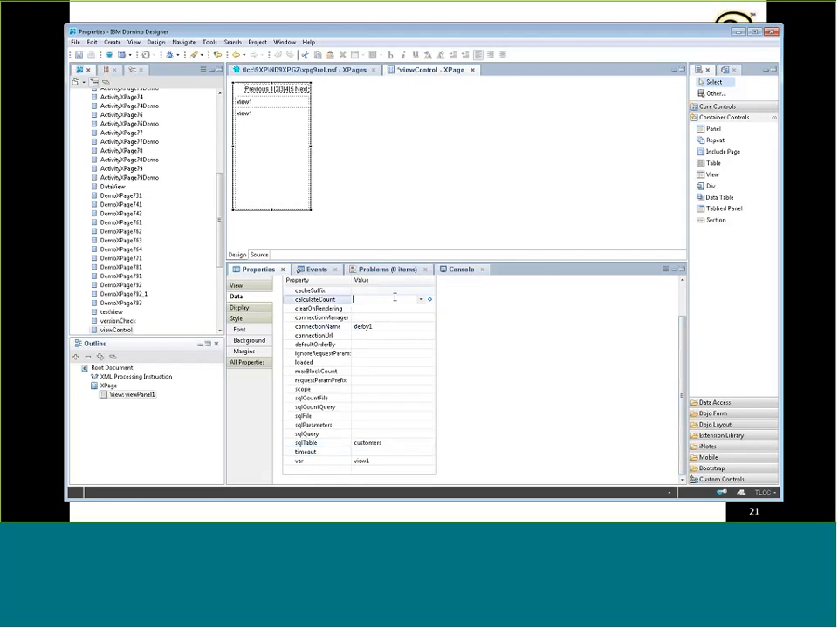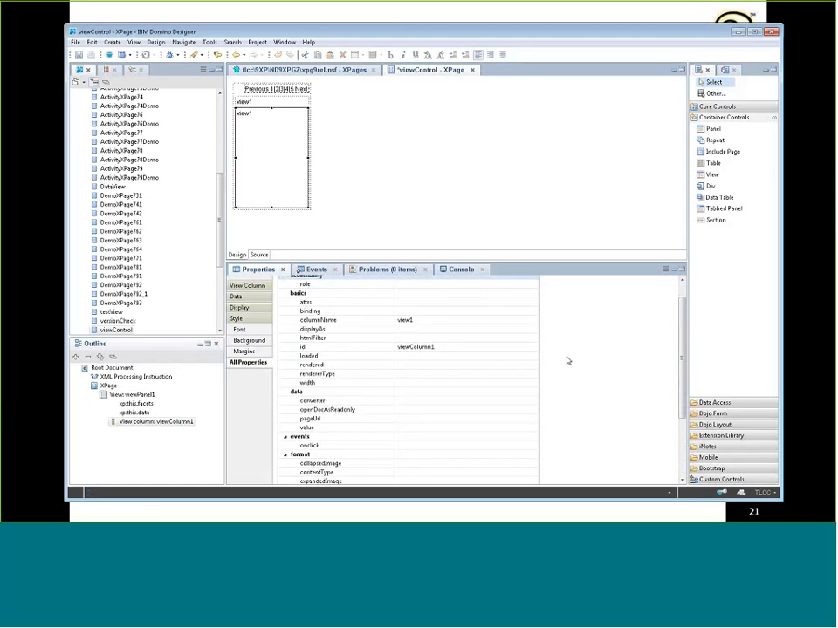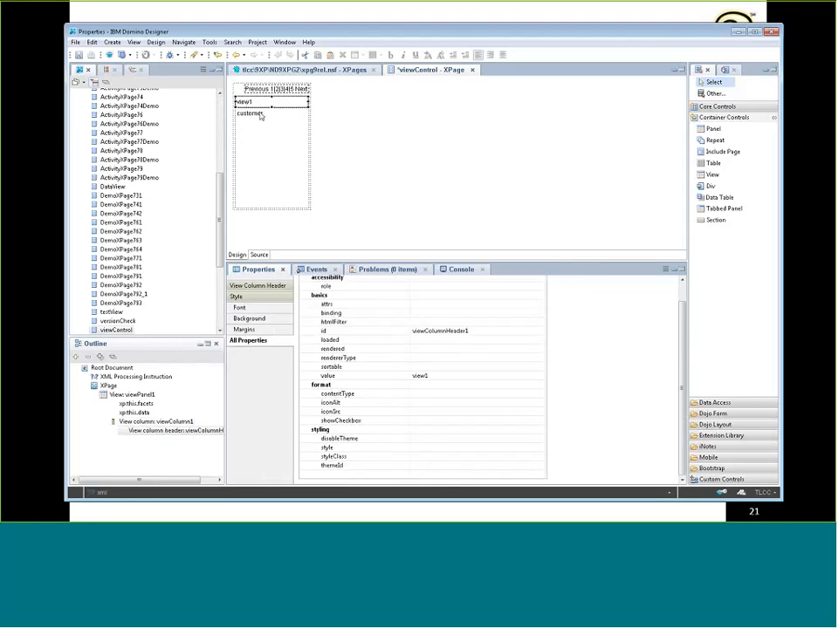Last but not least, because I do have pagers on my view control, I want calculate count set to true so that it appears correctly. Okay, now we go to the view columns itself. So we have to go to the all properties for the view column. And for the column name, my first column in that customers table is called customer, has the name of the customer. And I'll also set some text in my view column header so that it displays the customer name, just so that the users know what kind of data we're looking at. And that should be it.